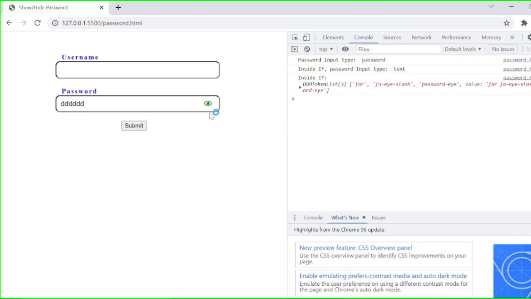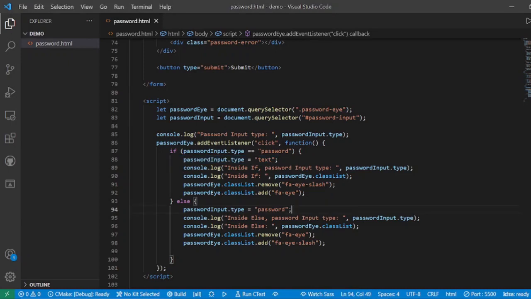Now if I click on the button again, the eye would be closed and we would come inside else and the password input type would become password. So the password input type has become password and we can see that the class list has been changed and fa-eye is there instead of fa-eye-slash. So that is what we were able to achieve from these lines in the code. That is, initially we removed fa-eye-slash and made it fa-eye, and in the else part we removed fa-eye and made it back to fa-eye-slash again.